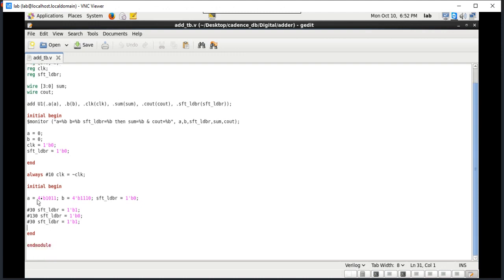Here A is initialized to 1011, B is initialized to 1110, and this SFT_LDBR is initialized to 0. So here with this as 0, it will start with the 0th bit addition and so on. After 30 nanoseconds, we'll change this variable to 1. After 130 nanoseconds, again to 0, and again back to 1. So this is the end of this initial block and the end of the module.